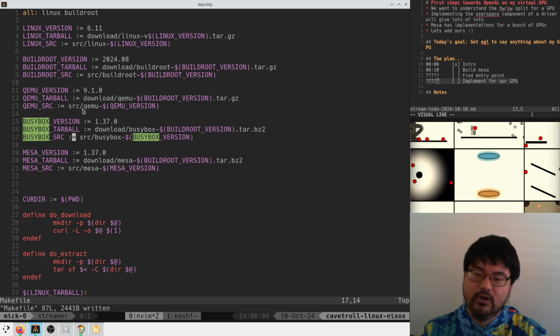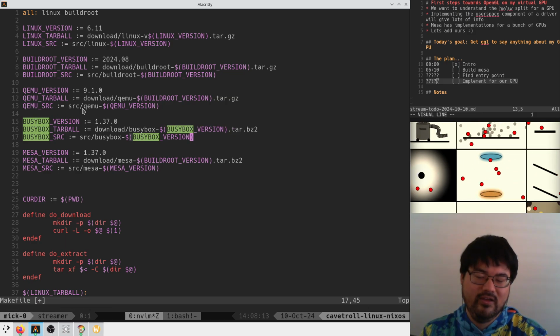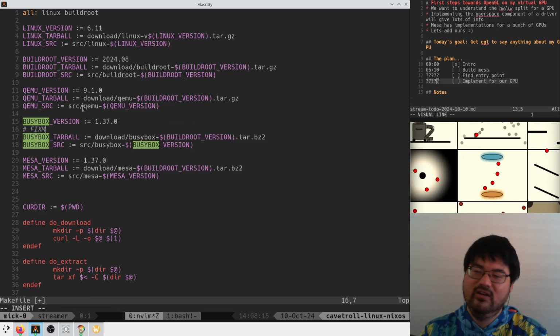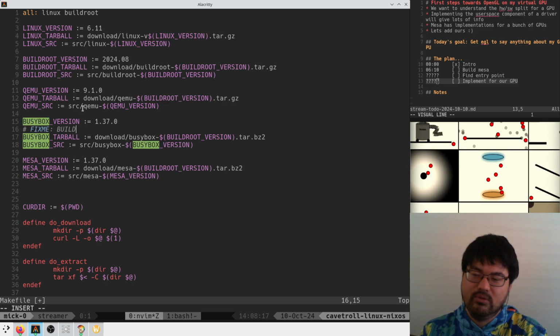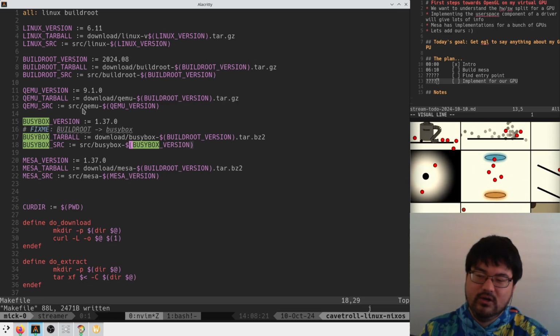And oh, there's a bug in here. This should say busybox version here. Oops. I guess we'll leave it for now, because I don't want to break it. But it should say busybox here.